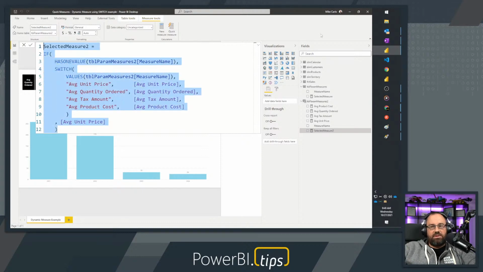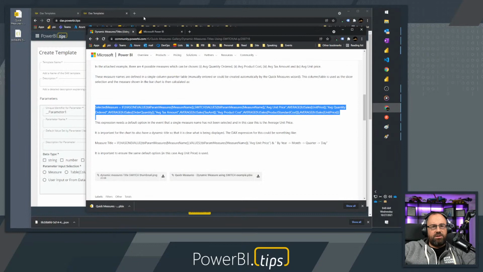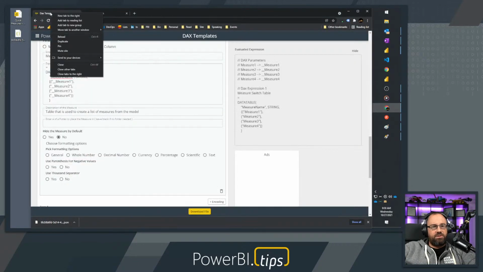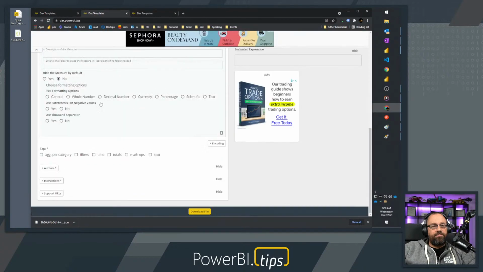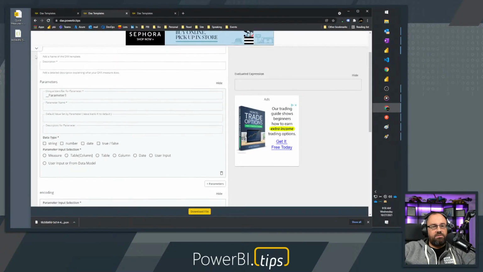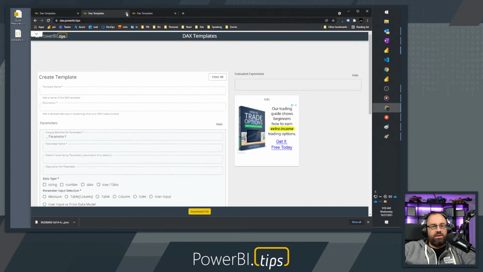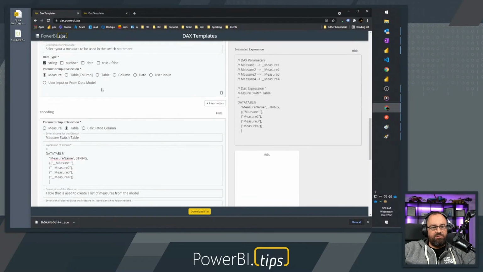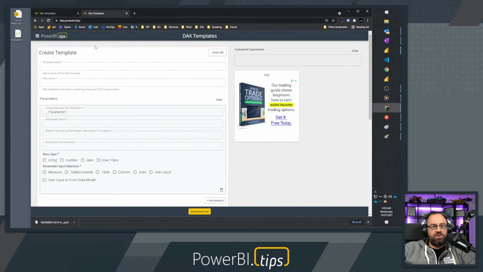All right, so next step is, let's grab this whole thing, copy that. Let's go back over to DAX templates here. Let's see if I can duplicate this so I don't have to redo my work. Let's duplicate. Did it repeat the thing? No, it makes me start over again. Oh well, it makes me rewrite it from scratch. So let's just start from scratch.